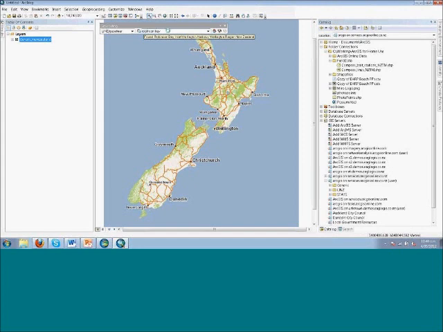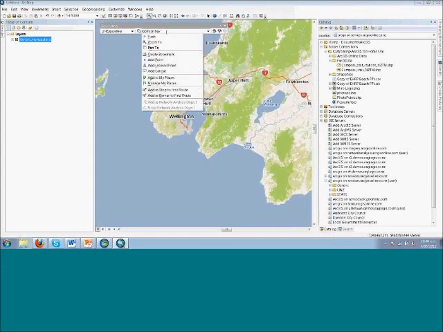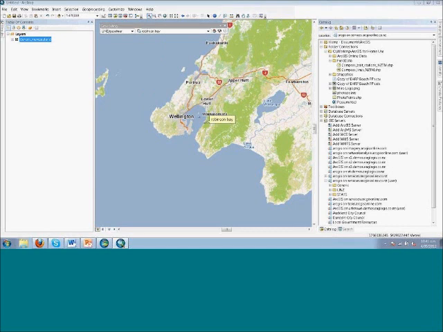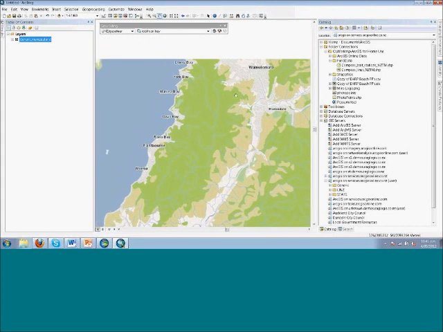And I'm going to right-click, and I'm going to choose to actually zoom in to that area. And I might just add a call-out just so I can see a bit clearer where I'm working. And we'll just zoom in there. Okay, so this is the study area that I've got data for.